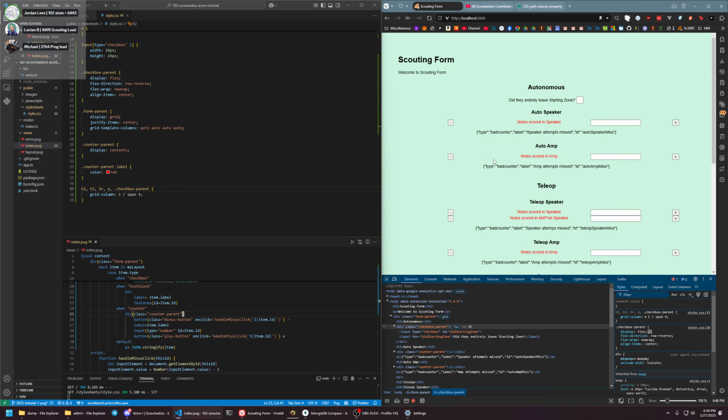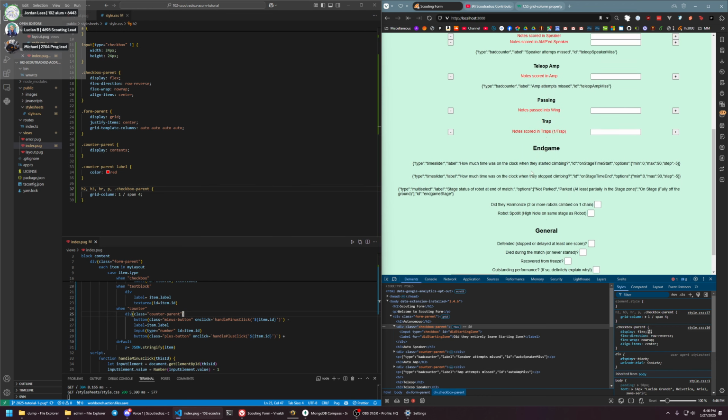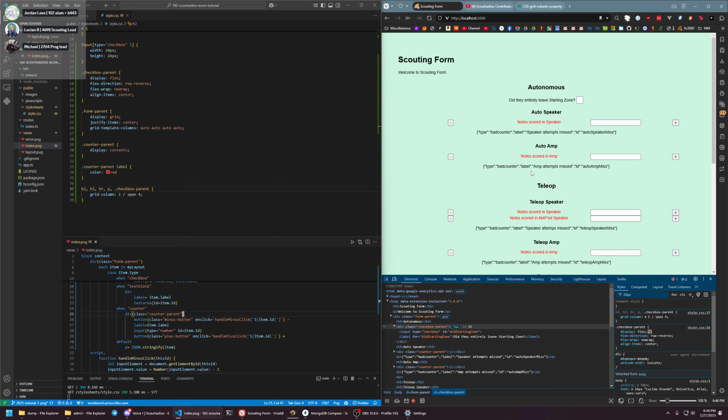Alrighty. Let's see, what can we do here? So let's increase the size of the plus and minus buttons so that they're a little bit more clickable.